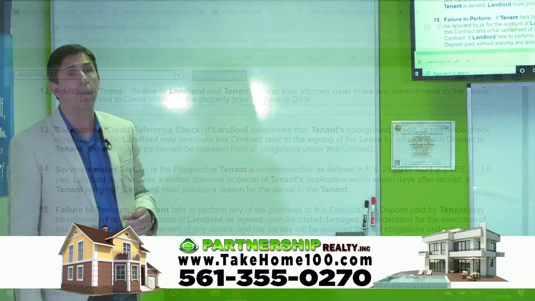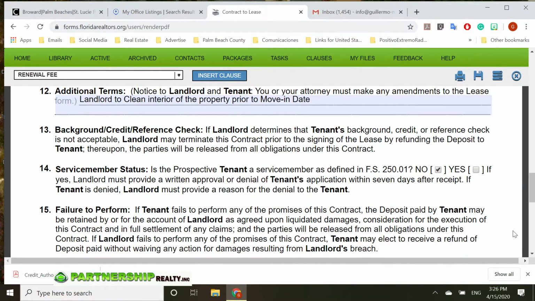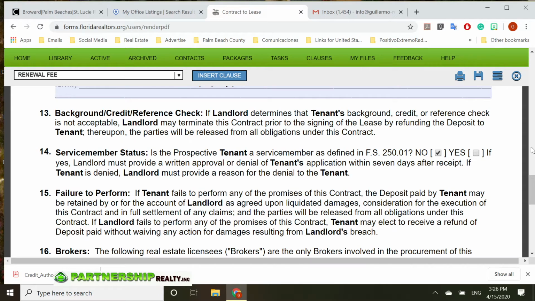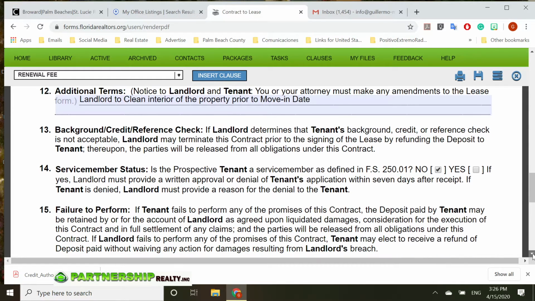Landlord to clean the interior of the property prior to the move-in date. We want the landlord to remove the trailer prior to the move-in date. Whatever you want done prior to the move-in date and handing in the funds and handing over your keys needs to go on number 12, okay? Very important in number 14. If the tenant or if one of the tenants is in our military, okay? We need to mark in there whether they are active or non-active. We need to put it in there, yes or no.